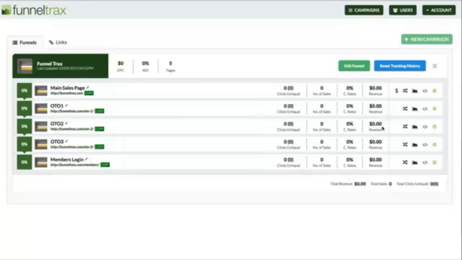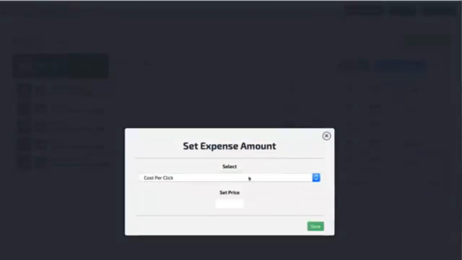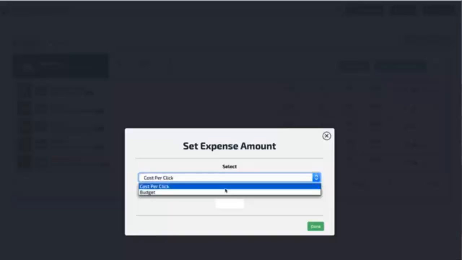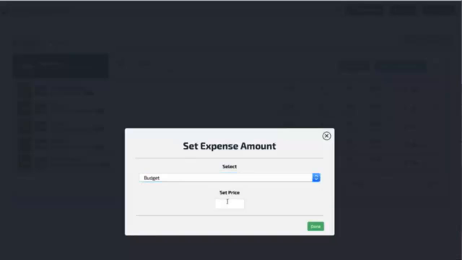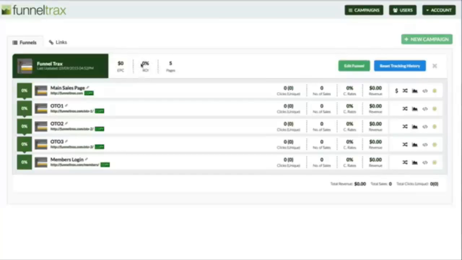Based on all of this data, it goes ahead and gives you your earnings per click or earnings per visitor, as well as your return on investment. Now, in order to get a return on investment, there needs to be some sort of ad budget or cost per click. That's what this little $ is for. You can go in here and say that you're doing some sort of AdWords, or maybe you just have a budget of say $500. You can put in a budget, and that's how it's going to tie back and give you your return on investment.